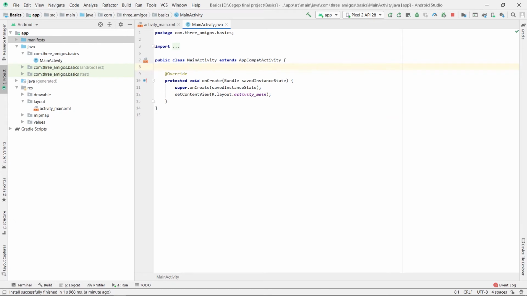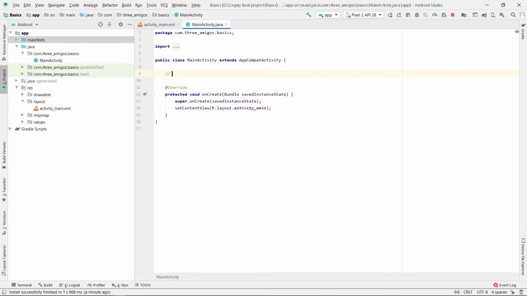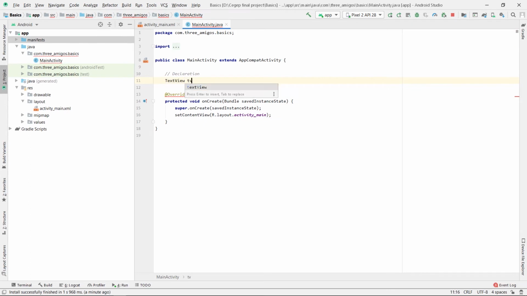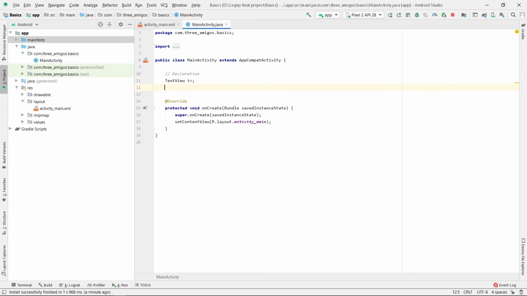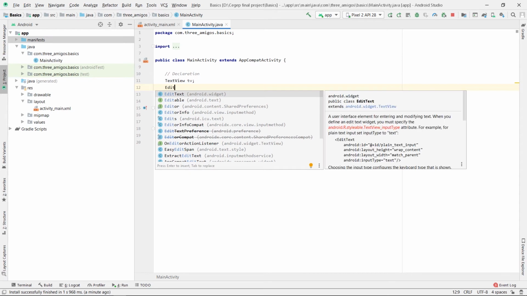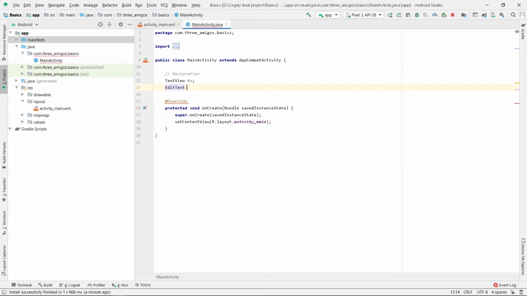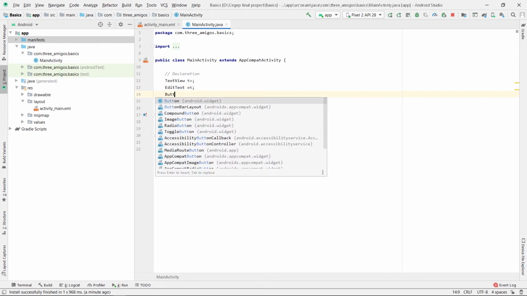Let's add some functionality to the view. The first step is declaration. We first need to declare these variables. Okay, so what are the elements that we have? We have text view, we have an input field called edit text, and we have a button.